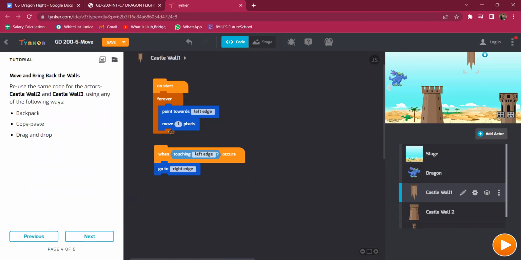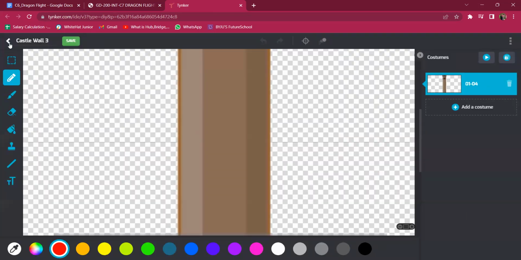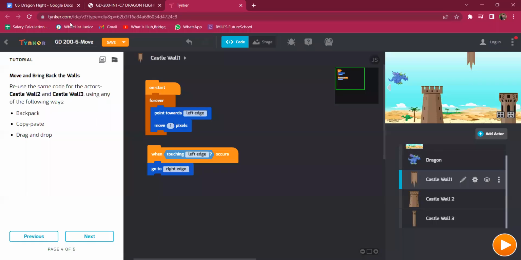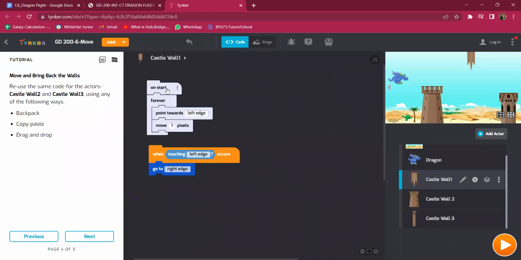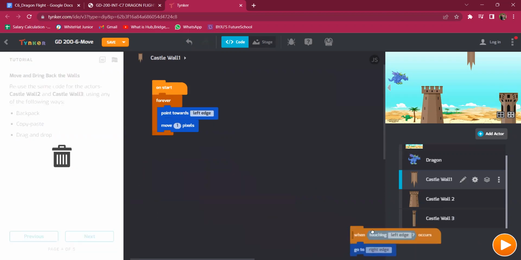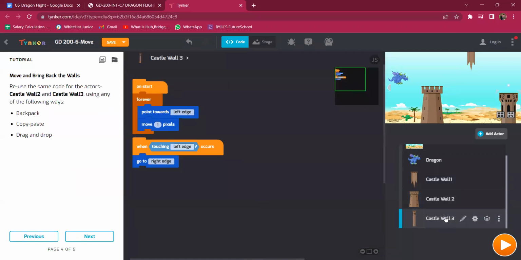Now we can just check it out, and then we can put the same in castle wall 2 and castle wall 3. What you can do is click over here, just drag and drop it over here. Same here, this also drag and drop it over here. You'll do the same for castle 2 as well. So castle wall 1, castle wall 2, castle wall 3, all of them have the similar kind of thing.